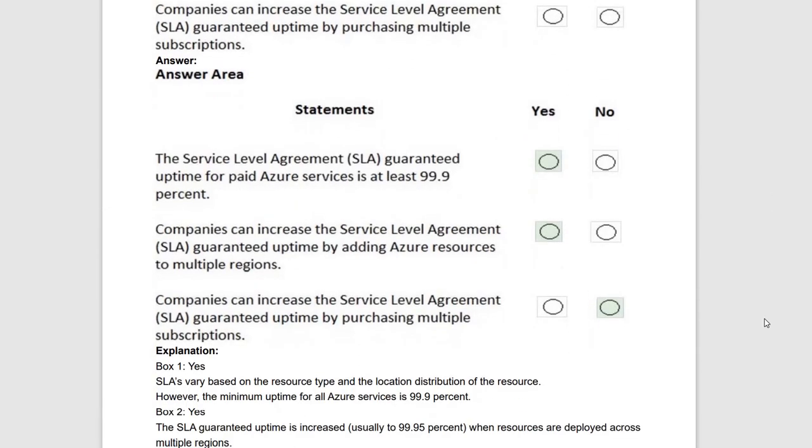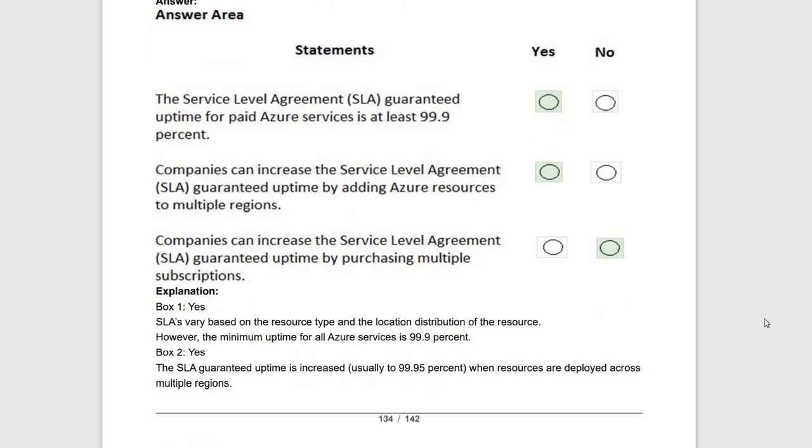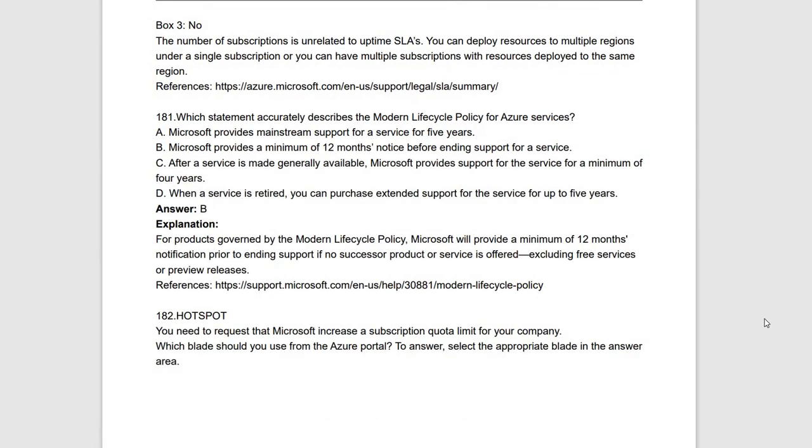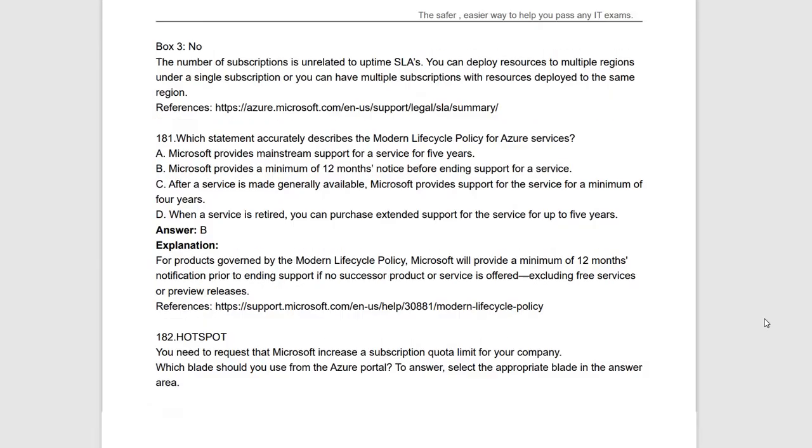A service level agreement guarantees uptime for the paid Azure services of at least 99.9%. Yes. Companies can increase the Azure service level agreement guaranteed uptime by adding Azure resources to multiple regions. Companies can increase the Azure SLA guaranteed uptime by purchasing multiple subscriptions. No. By using different virtual machines and different regions, they can increase it.